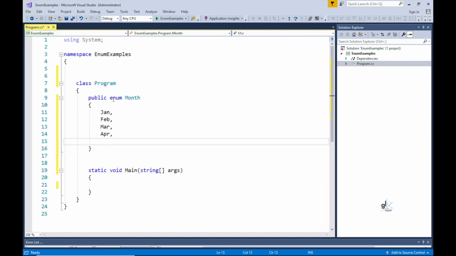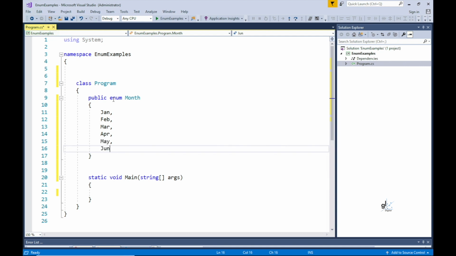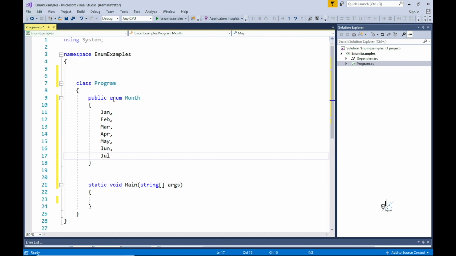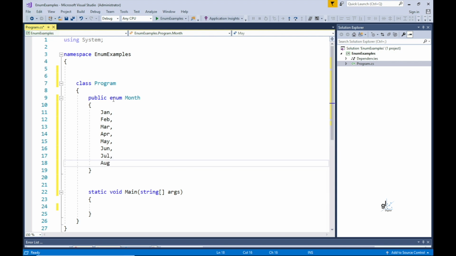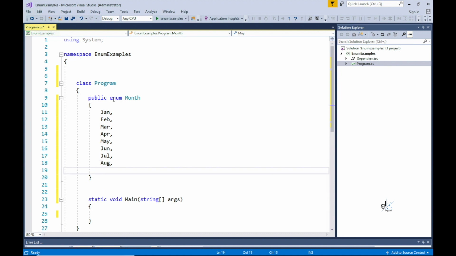The subsequent items will be set with values that are sequentially incremented by a value of 1 from top to bottom. Jan will be set to 0, Feb will be set to 1, Mar will be set to 2, and so on. So you can see we have created our enum within the program class.